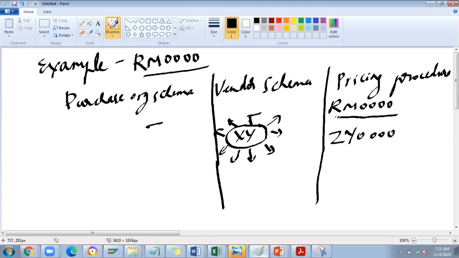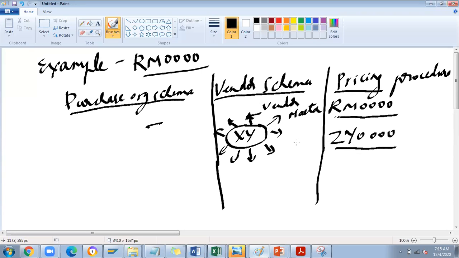If there are 10 vendors, then go and maintain in the vendor master. In the vendor master purchasing view, we are going to maintain this schema vendor group. If you configure XY as a new vendor schema, then there is one determination configuration where you link these things. For vendor schema XY, this is a pricing procedure, and we are not considering purchase organization schema. Only we are working on vendor. There is no purchase organization part coming into the picture.